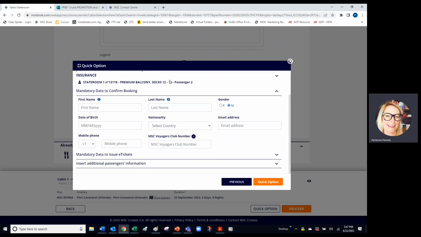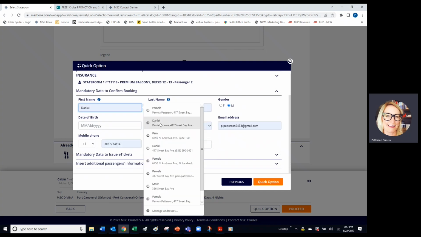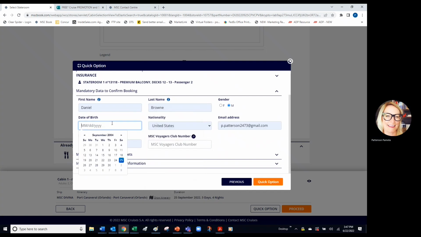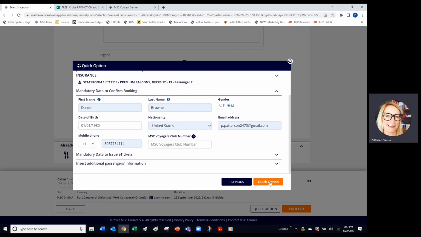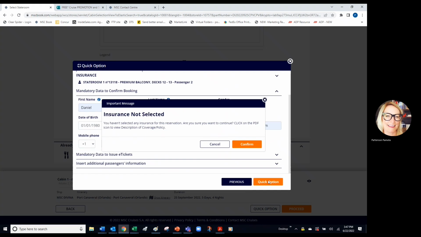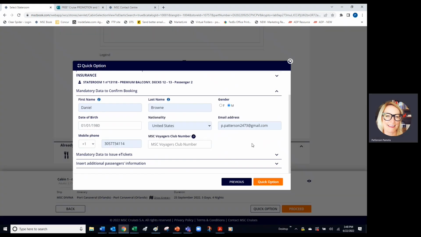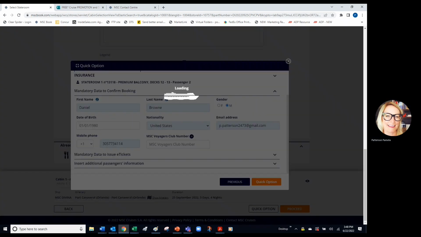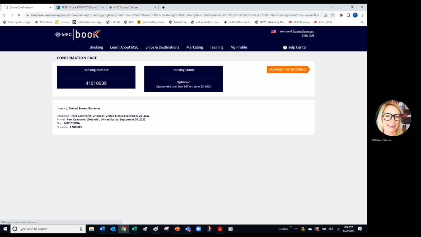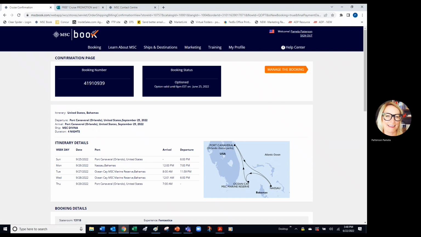It is asking now for passenger 2 data. Once that's entered, we are going to hit quick option. It's confirming that I did not select insurance. I'll confirm that. And now we have our option booking. You'll see it right up here.